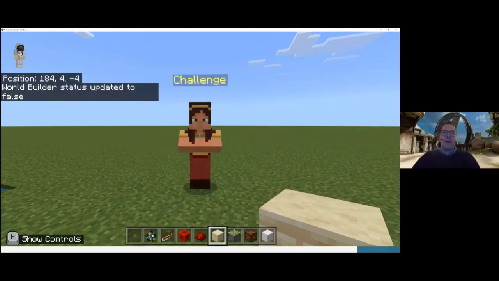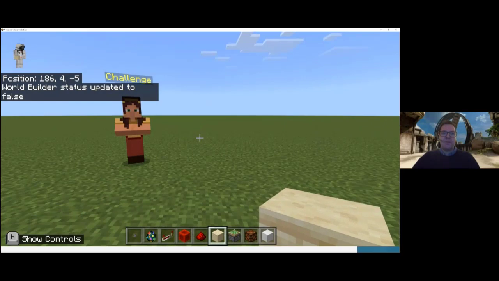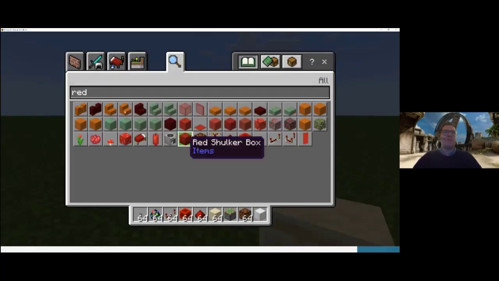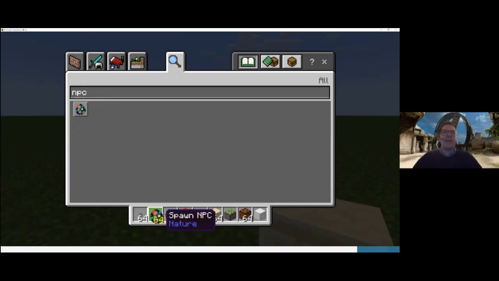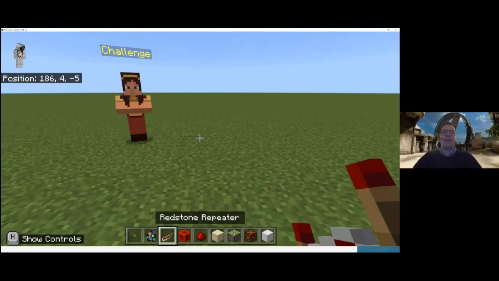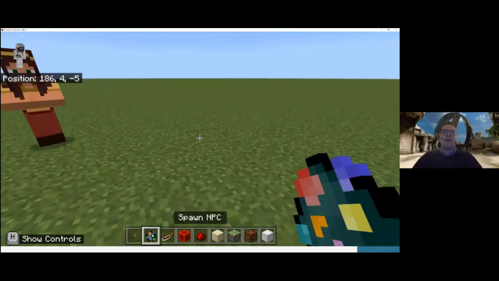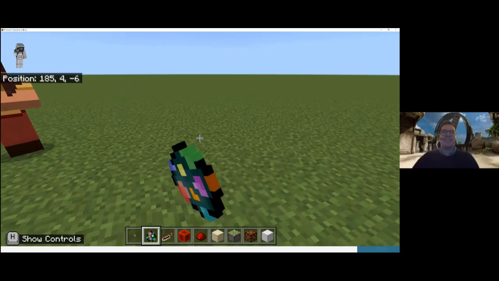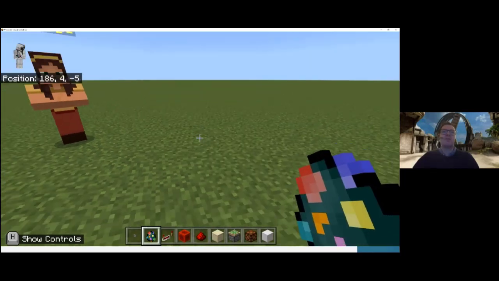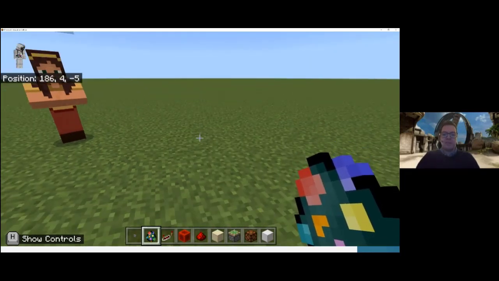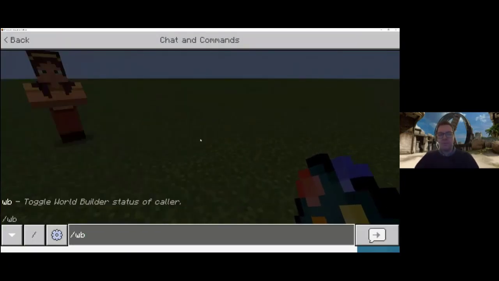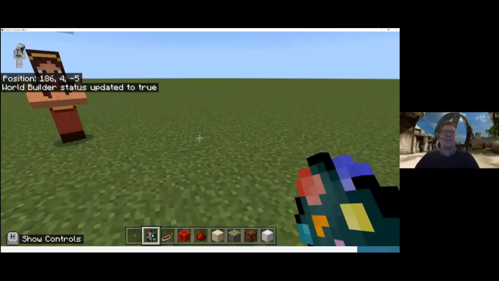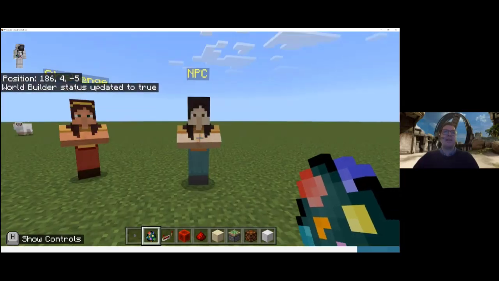So I'm going to create an NPC, and to do that, I press E to bring up my inventory. I'm going to type in the word NPC and get my NPC egg, and I'm going to right click. Now, notice when I right click, nothing happens. So the first thing I need to do once I've got my NPC is turn on something called World Builder, and there's another command. So if I press the letter T to bring up my chat and put /wb, this is the World Builder, and this allows me to create NPCs. So if I right click now, and there we have it, I can right click on my NPC.